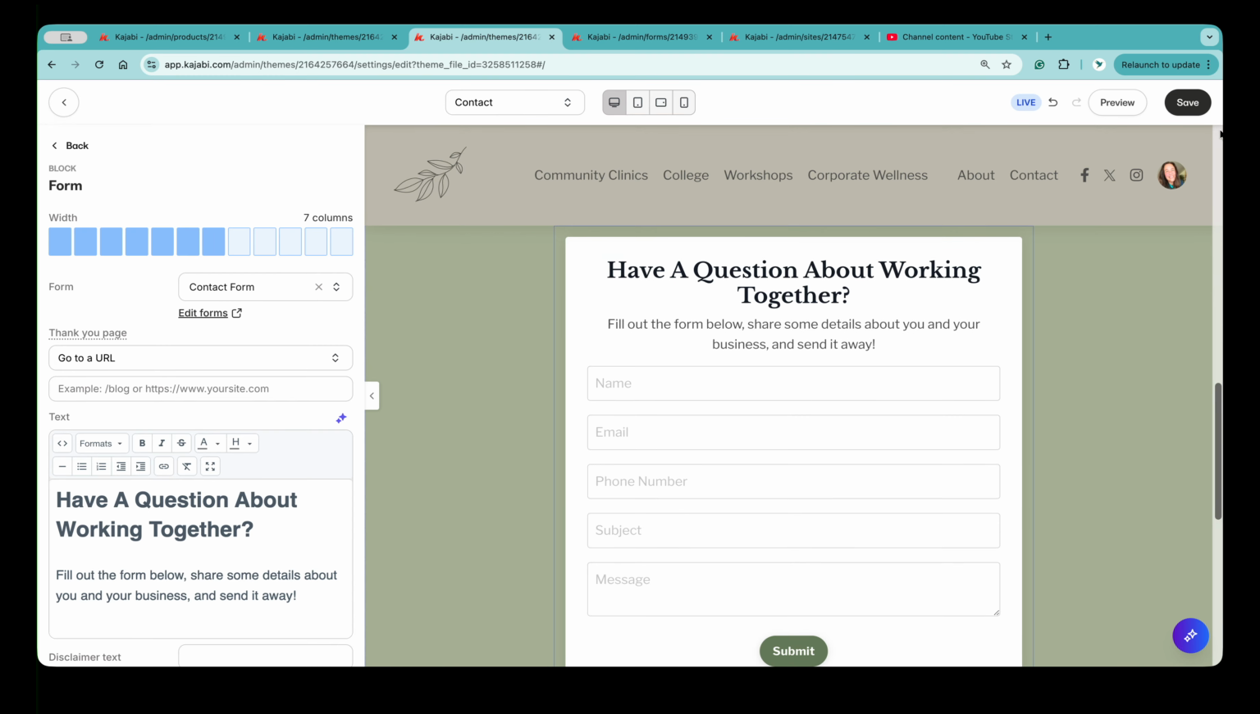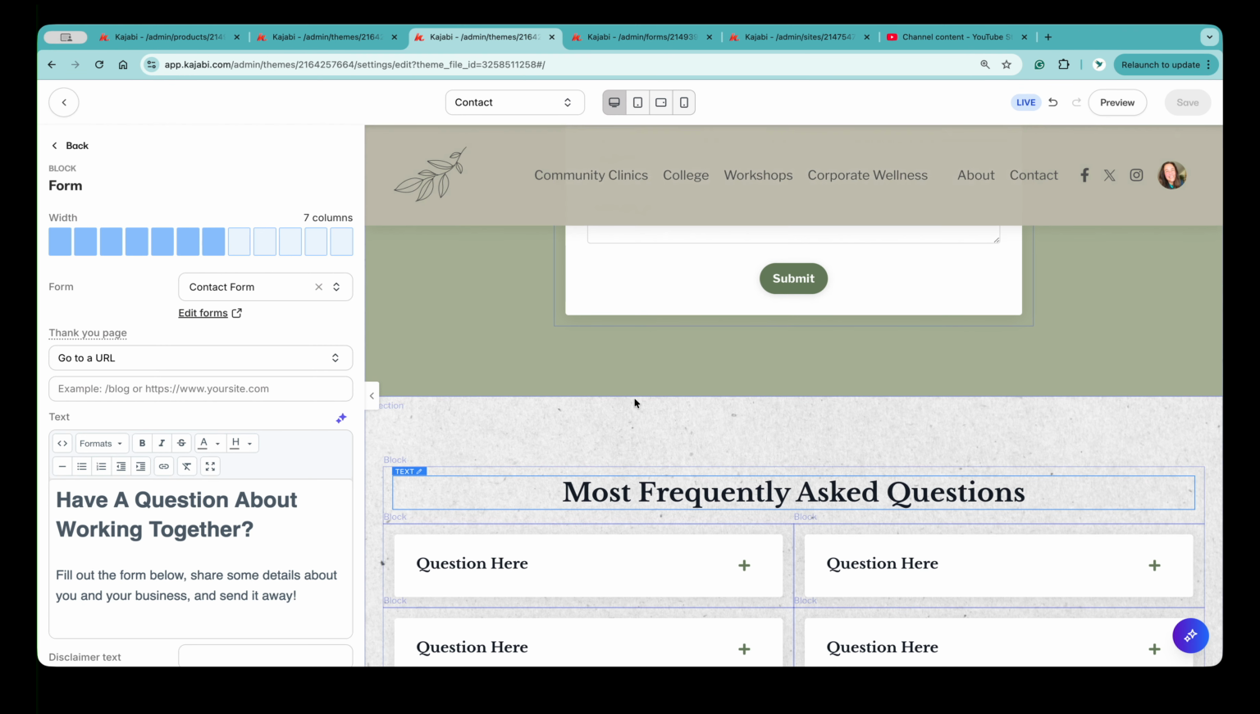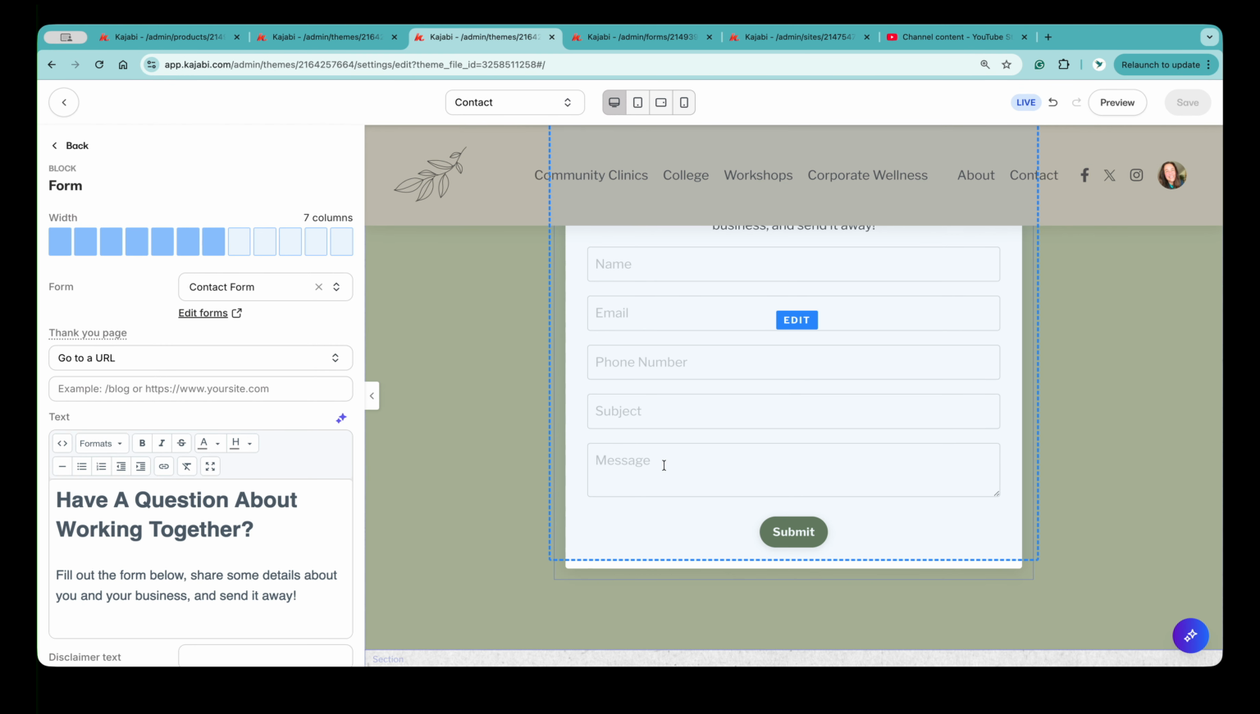So that then leaves people having to fill in their name, email, their phone number, their subject, and also their message. And once they hit submit, you will get a notification on your email to say you have this new message received, and they will get the thank you message and that you will reply to them in 2 days.